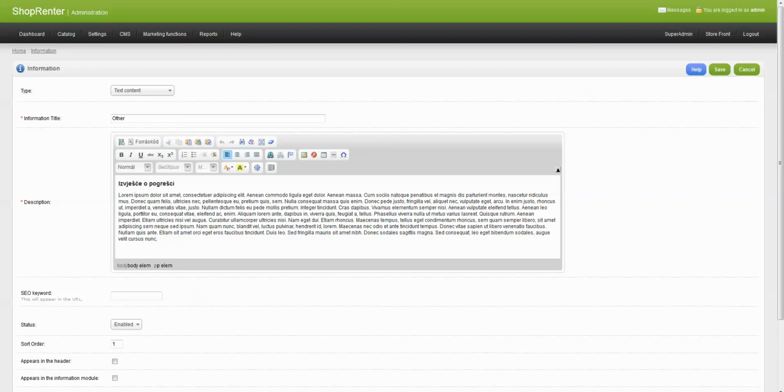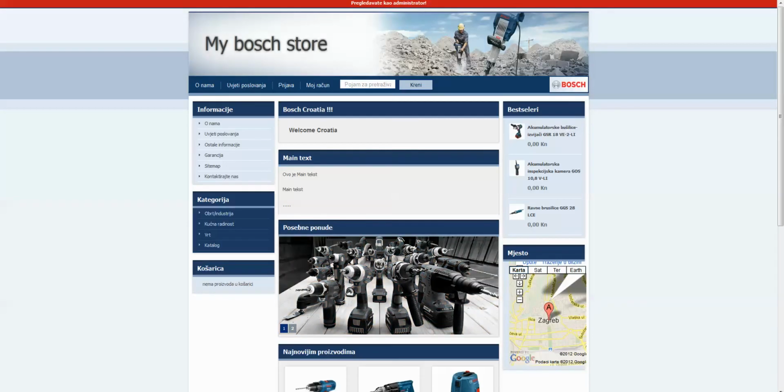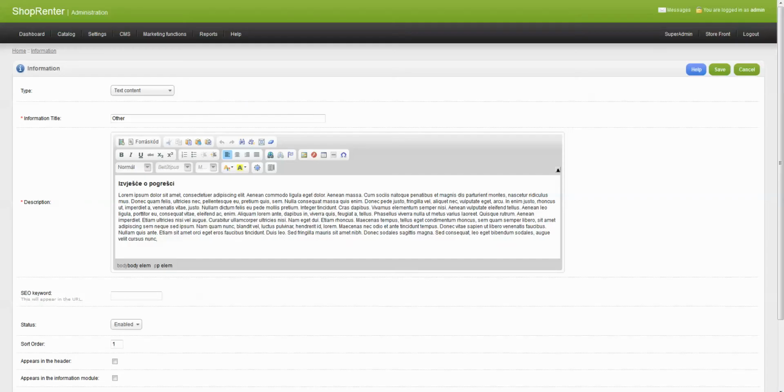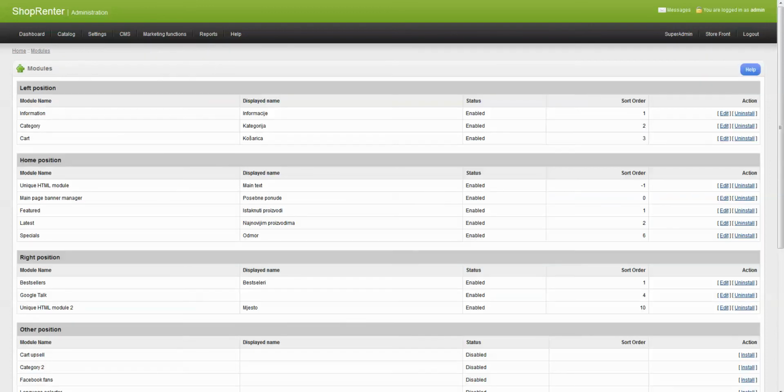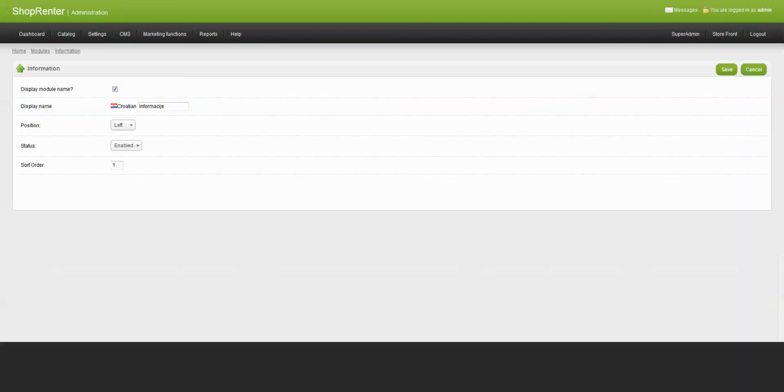One more thing, if you want to use the information module, we have to go to settings, appearance, modules. Because this is a module, we have to treat it as a module, so we have to set it up. We find it in the left position, information. If we edit this module, we have to put it on the right or the left side, change the title text, and we can also enable or disable it, so set the status.